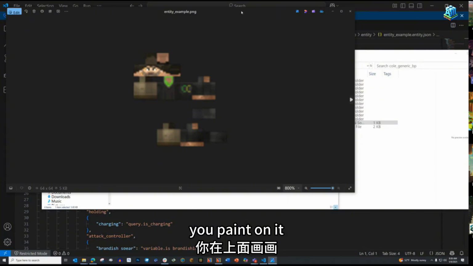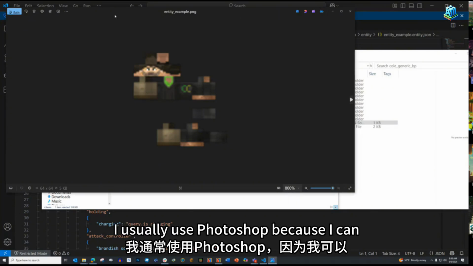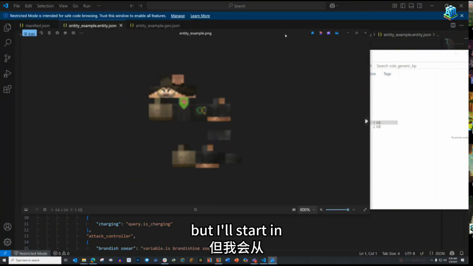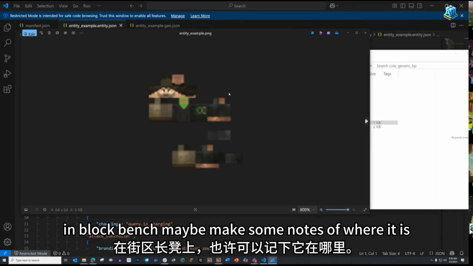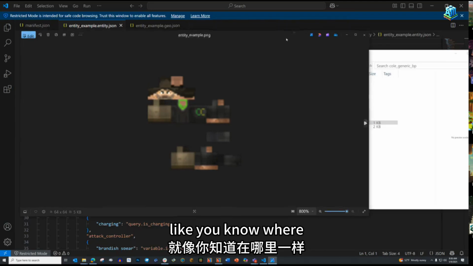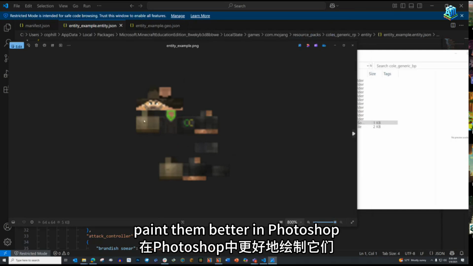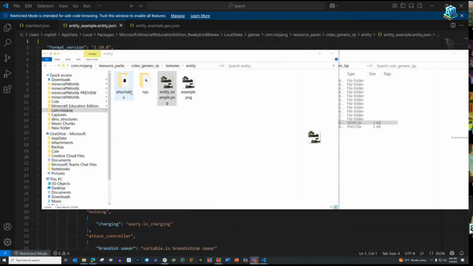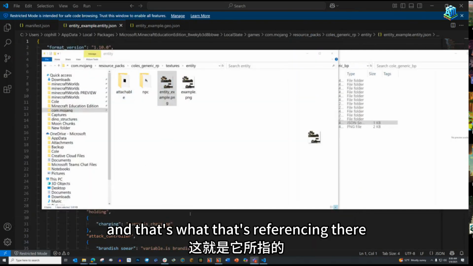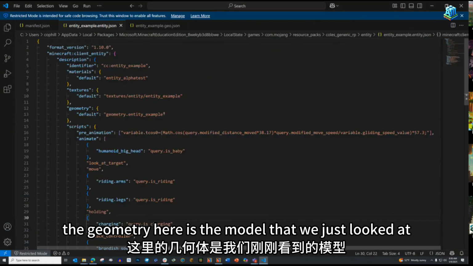You paint on it. I usually use Photoshop because I can do different stuff with that. But I'll start in Blockbench, maybe make some notes of where things are on here, and then I could take it in and paint them better in Photoshop. So that's your texture file, and that's what that's referencing there. The geometry here is the model that we just looked at.